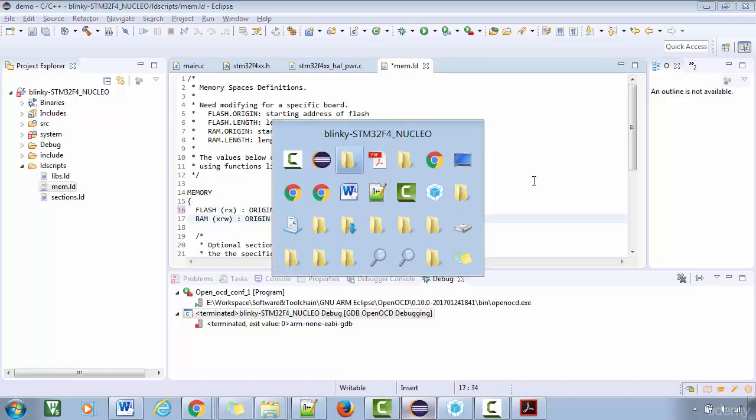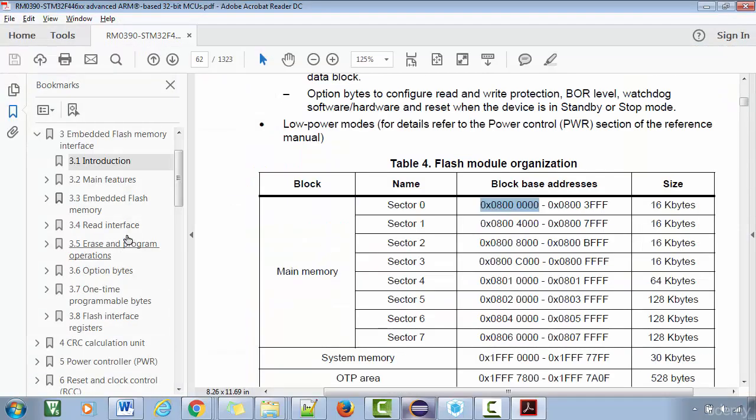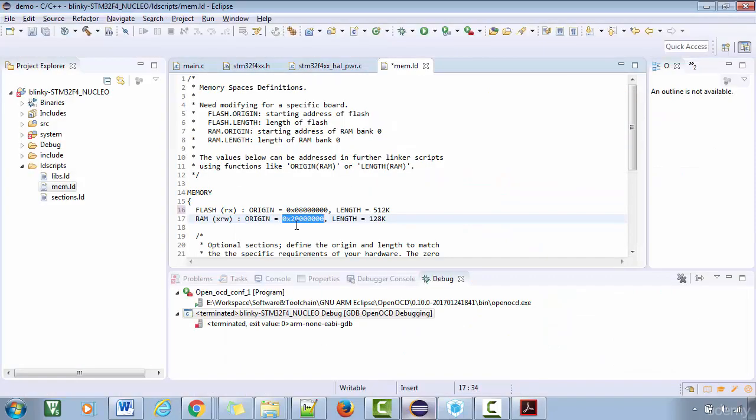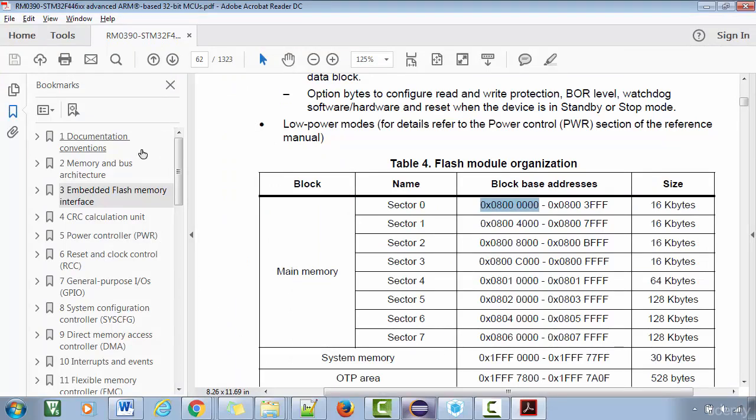And the RAM. To understand from where RAM starts, again you have to check actually, but for most of the ST microcontrollers it starts from here. But it's better to check. So how to check?